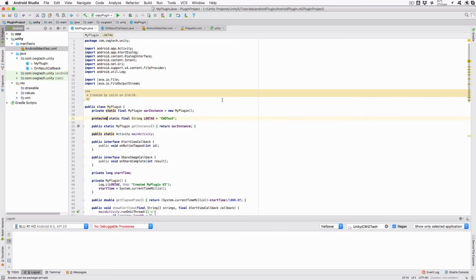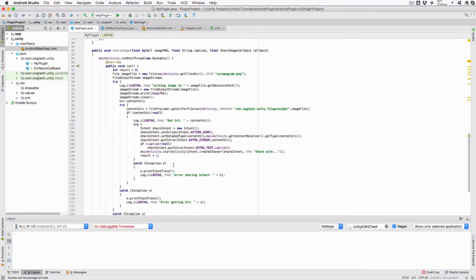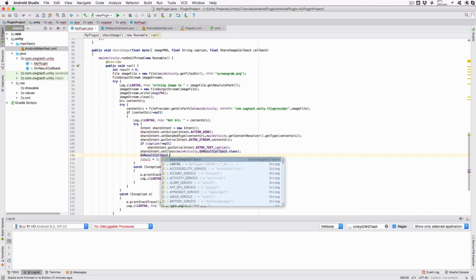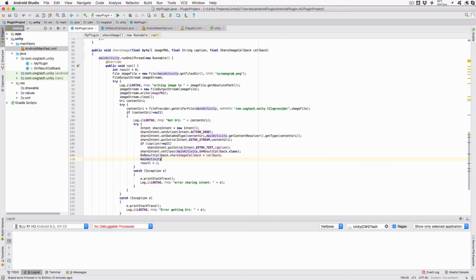Switch back to the MyPlugin Java source where we will modify the plugin to use our new child activity. Go to the section in ShareImage where we prepare the share intent. We're going to replace the call to start activity with the following three lines. ShareIntent.setClass(MainActivity, OnResultCallback.class). OnResultCallback.shareImageCallback equals callback. MainActivity.startActivity(ShareIntent). Make sure you remove the line MainActivity.startActivity(Intent.createChooser(ShareIntent, ShareWith)).